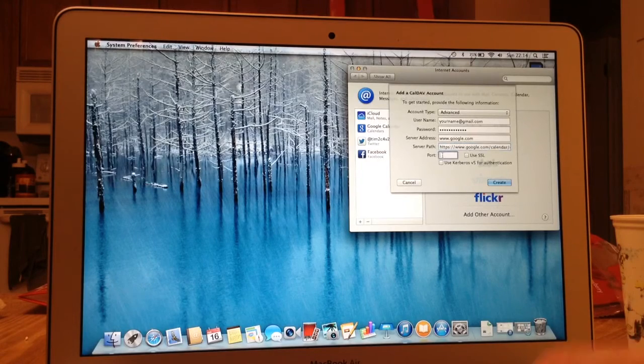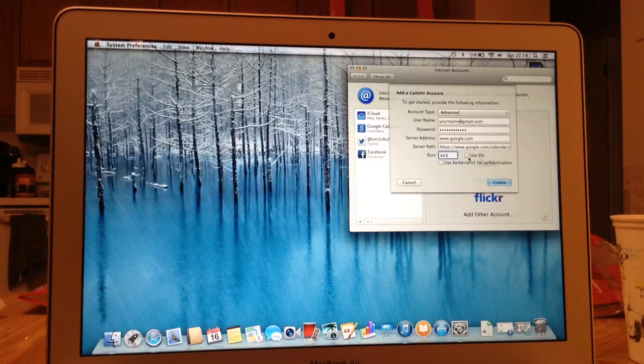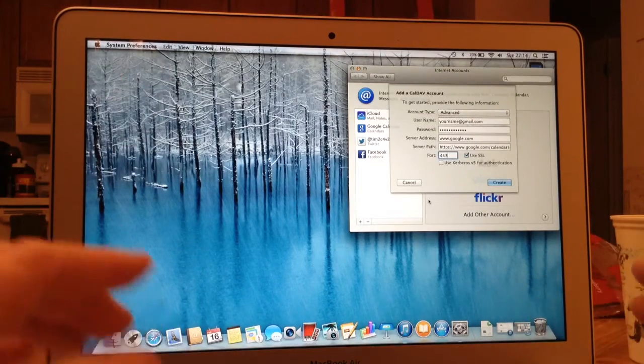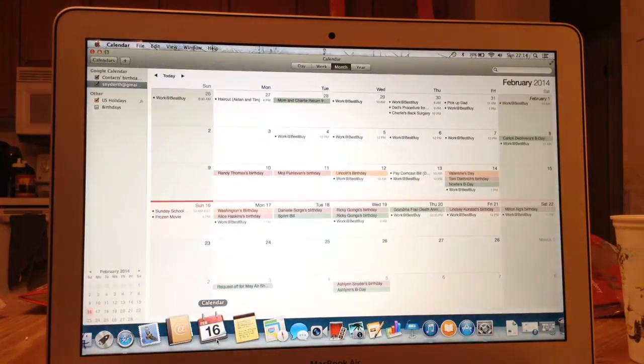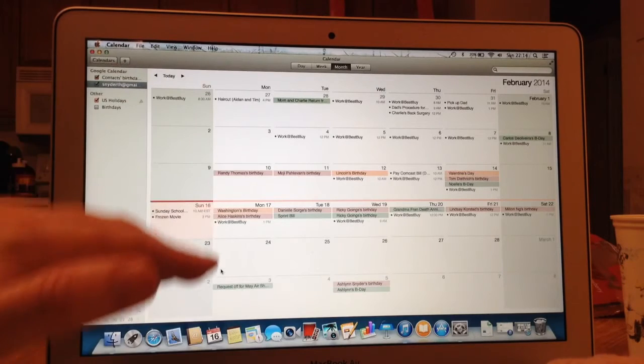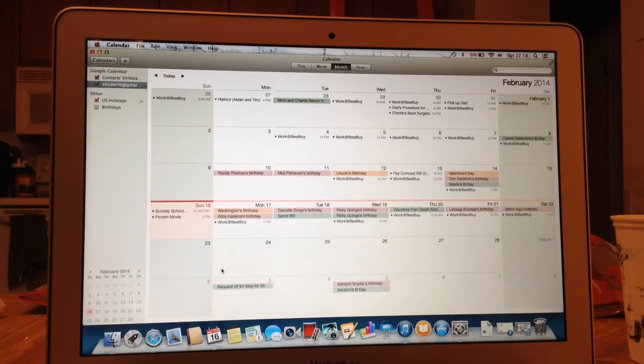The port you use is port number 443. You then click Use SSL, I guess it's a secure server, and Create. I'm not going to create it, but once you create it and then open up the calendar, everything populates, and instantly, in a matter of minutes, everything's up on your calendar and you're set to go.